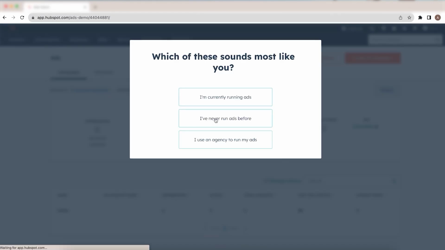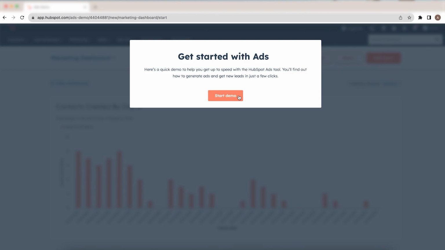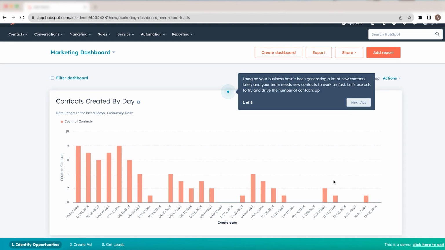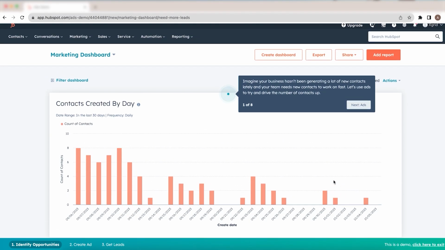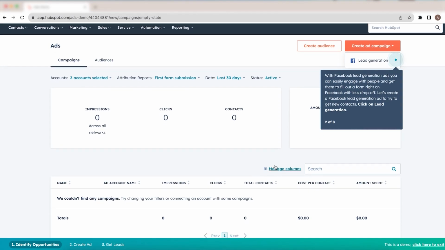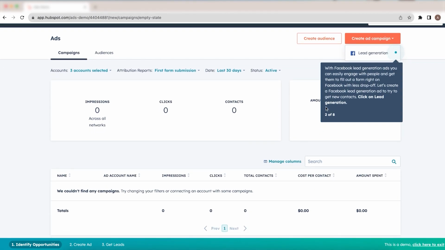Okay, so I have never run ads before. You can choose either of the options, but let's just go with this. So it's going to provide us a very detailed demo. Now this is a sort of a dashboard of ads which would be available with all its snippets. Once you have those ads and all the running campaigns, it will be available.